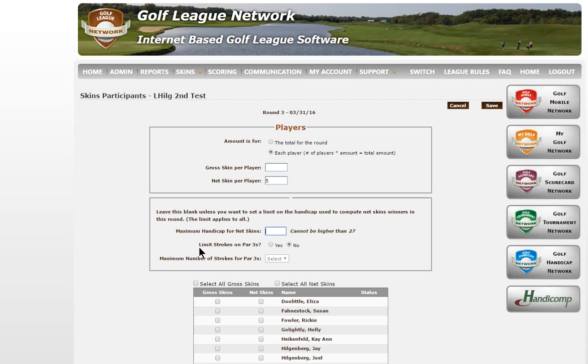Our next question asks, do you want to limit strokes on par 3s? Once again, the system default is set to no. But if your league does limit the number of strokes on your par 3s, then if you click yes, you will then be able to select a maximum number of strokes to be given on your par 3s, which your choices are either 0, 1, or 2. Again, by choosing this option, you do not affect any strokes given to players on par 3s in any other event other than net skins.